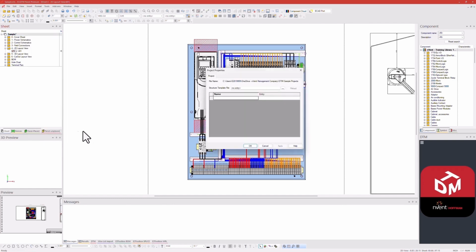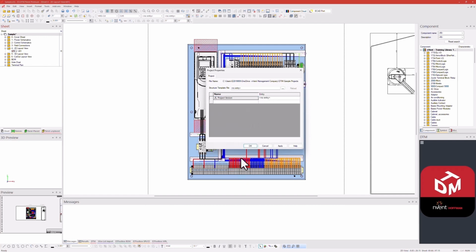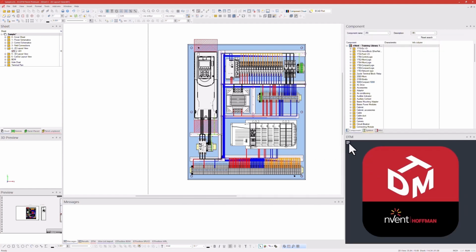After completing the design for a project in DTM panel, a project version attribute can be added to the project properties. When the project is imported into the DTM SQLite database, the wiring information is compiled for the Wiring Task Manager.